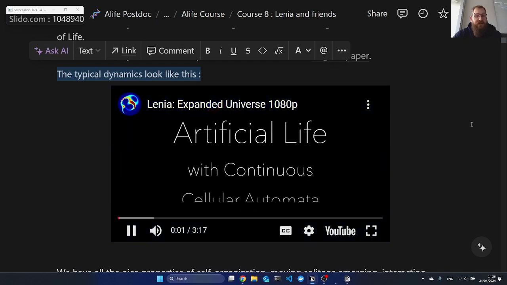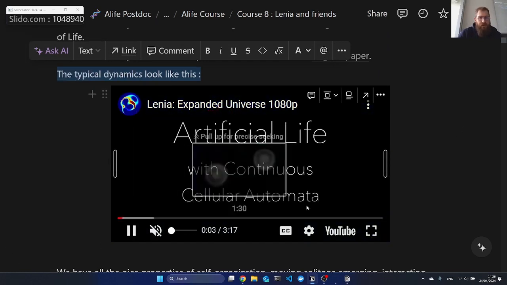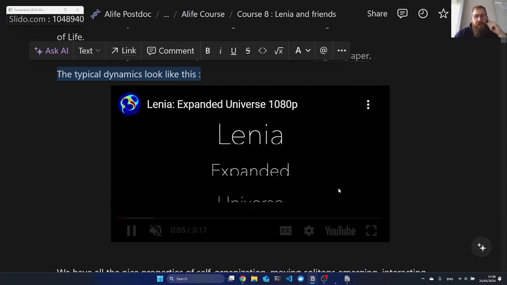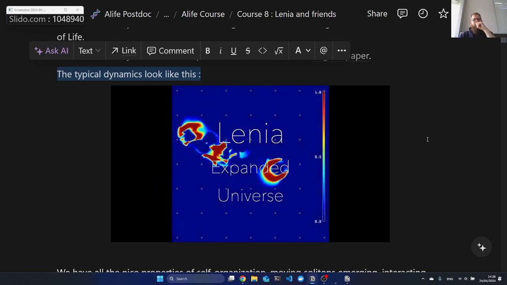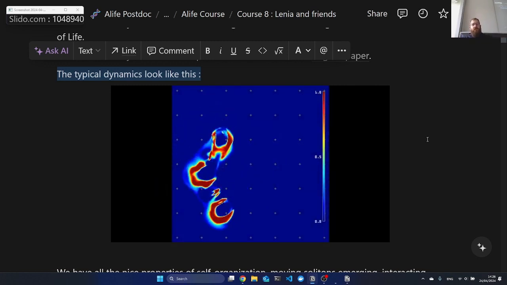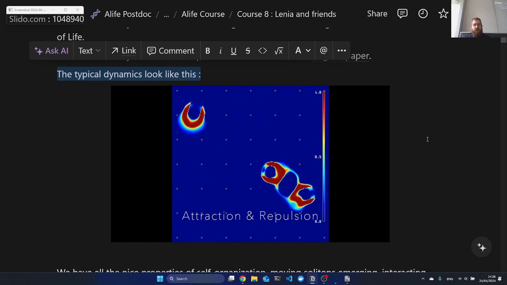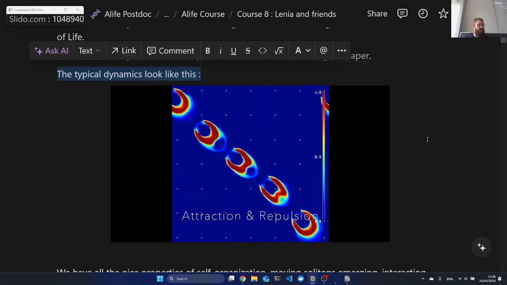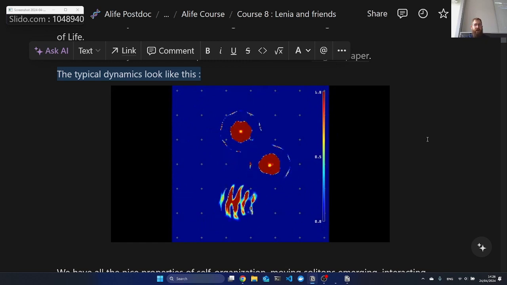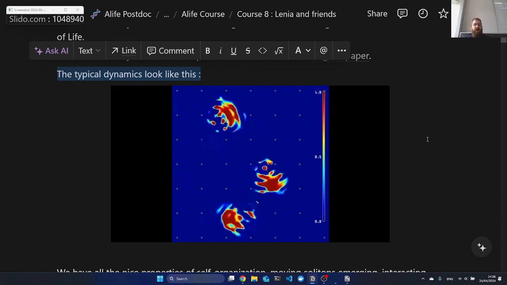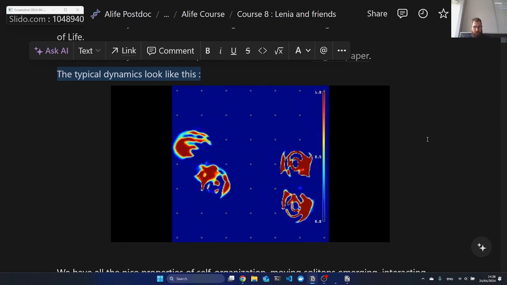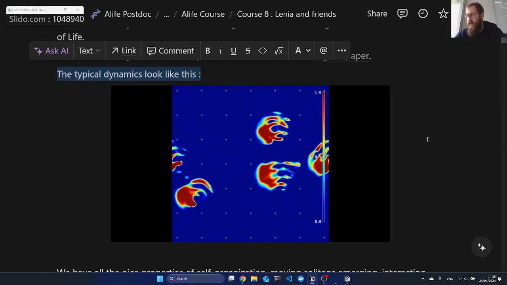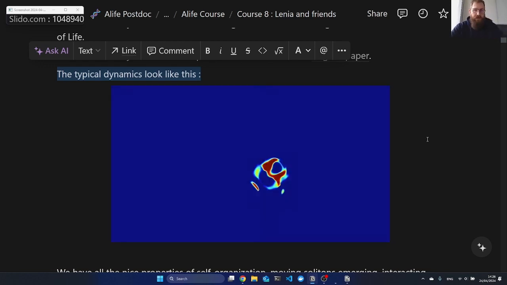So the typical dynamics of Lenia, I already showed them the very first day, but they look like this. The model looks very continuous, right? You don't have any pixelization or whatever. And if you tune your parameters correctly, you get a lot of this behavior where you have these individual creatures that interact in seemingly non-trivial ways. And the diversity of the creatures that you get is also pretty big.